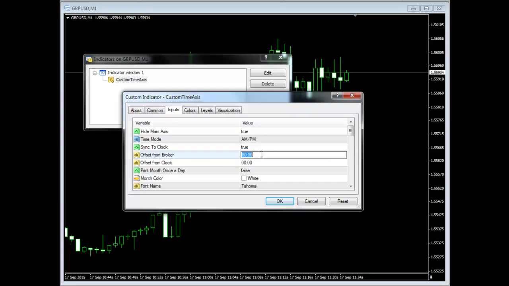But let's move ahead into the next input here. I want to talk about these offsets. Depending upon what you have this synced to, if it's synced to clock true or false, depends which of these offsets will become activated and functional. So if you want to offset from the broker, you cannot have sync to clock true. You want to go back to false. And so let's go ahead and play around with offset from broker.